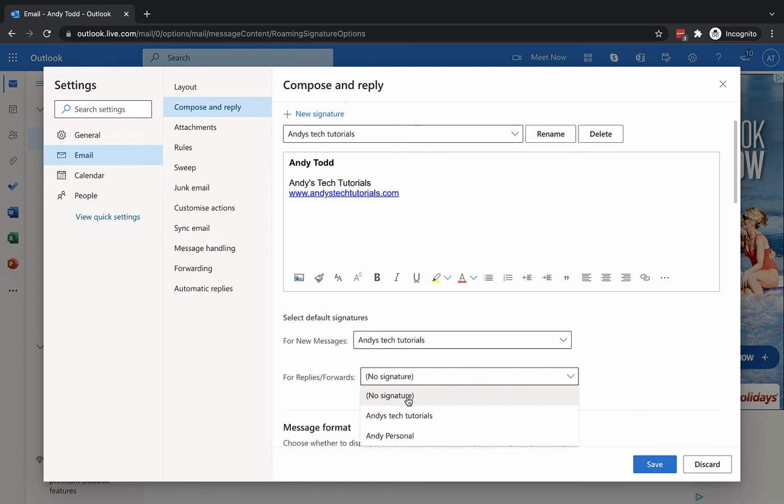and anytime I'm replying to any messages or forwarding, I'm going to leave that as no signature, because usually by that point, if I've sent the first email, they'll have seen my signature anyway. But if it's a reply to an email that I've received and I've not initially made contact, I can always add one in. So now I'm going to click Save.